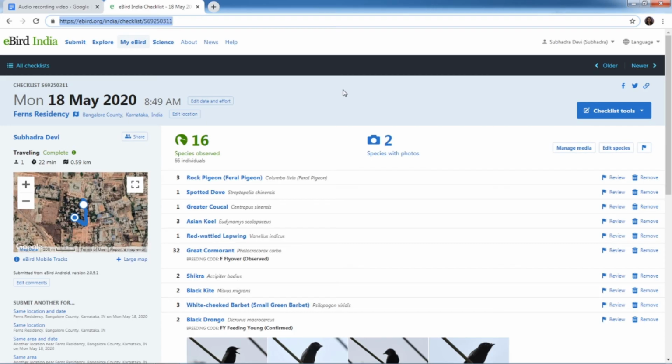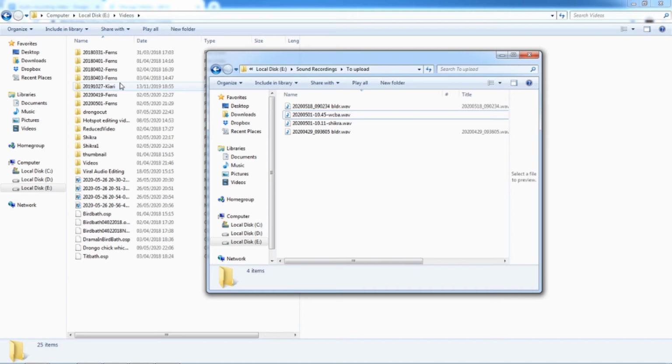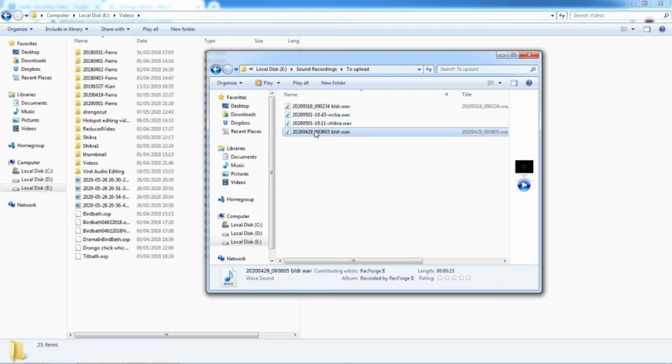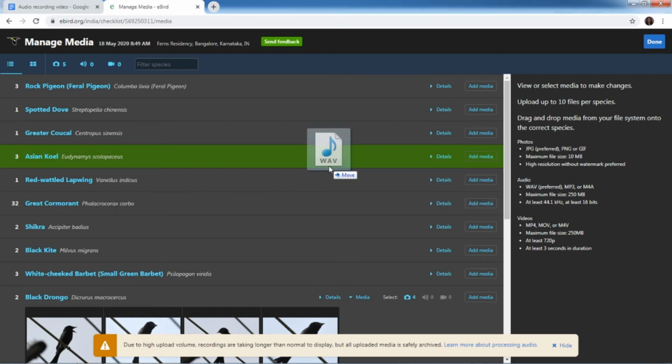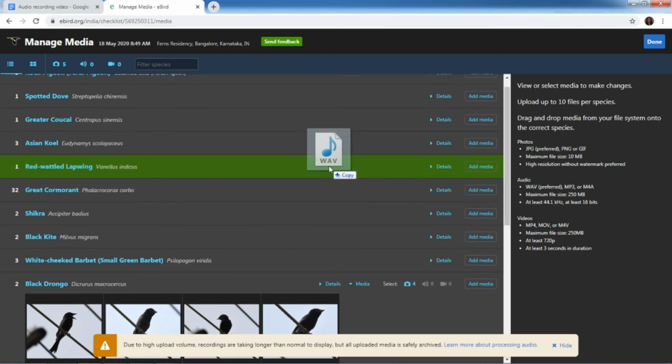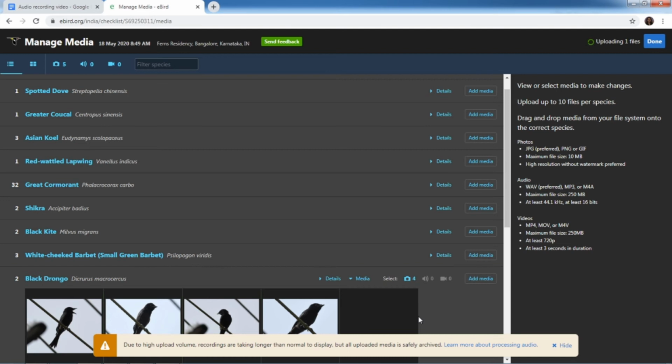Now in eBird, go to the checklist corresponding to the time of the recording. Click on Manage Media or Add Media. Select the file which you had created just now. Drag and drop that to the correct species. Here it is the black drongo.